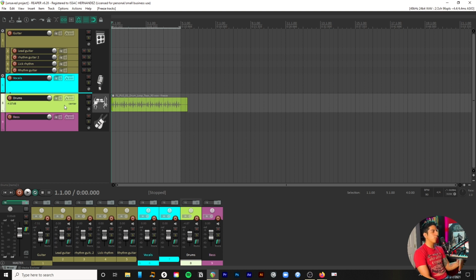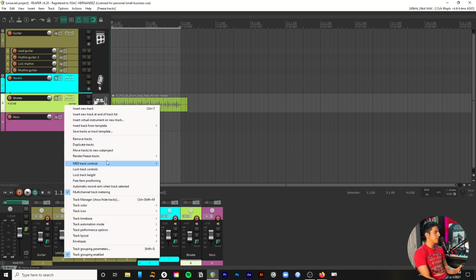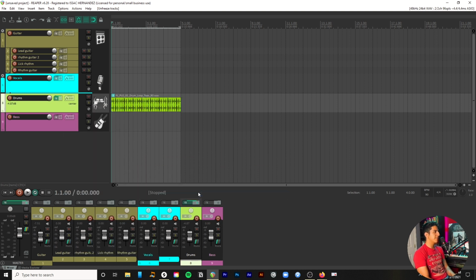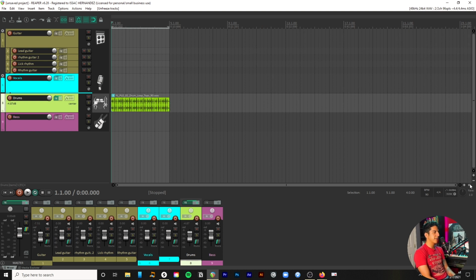And if you want to tweak it again, it's super easy. You just go render tracks and unfreeze all tracks. You're like, okay, I want to mess with the effects, and it comes back online and it starts using your CPU again. So if you have a lot of stuff going on in your project, this is going to save your computer, and it's going to let you keep working at the speed that you need.